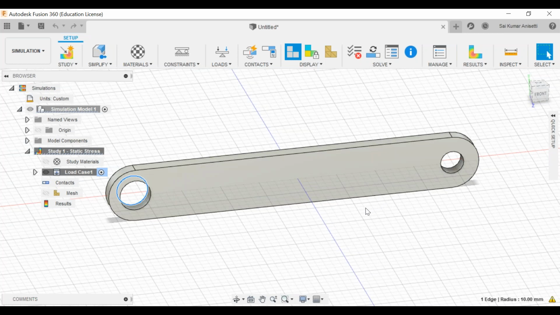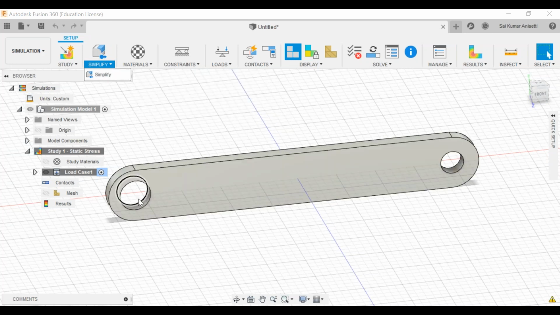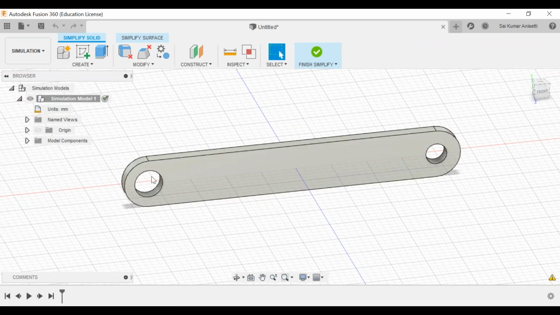That is how you need to analyze in your proper finite element analysis, because meshing will be there. That is the major part in your analysis. Okay, so I'm not going that deep into the analysis part. Now let us see the basic thing. Now simplify. What it actually does is, if you simplify, it removes detailed features, so there are no complicated features.